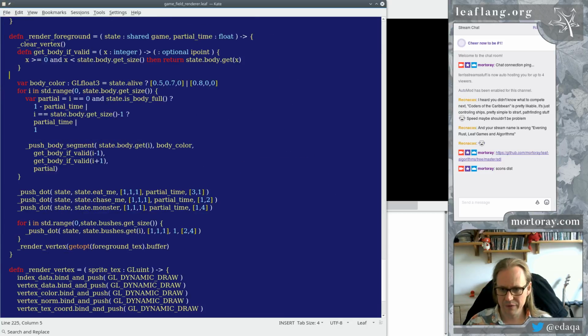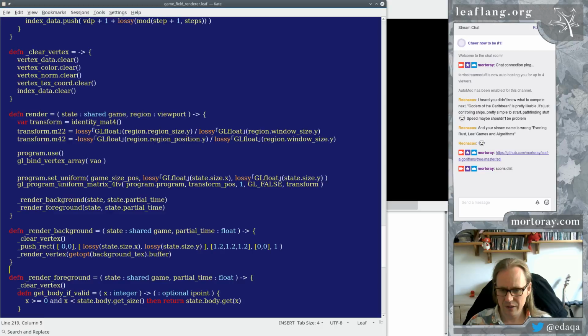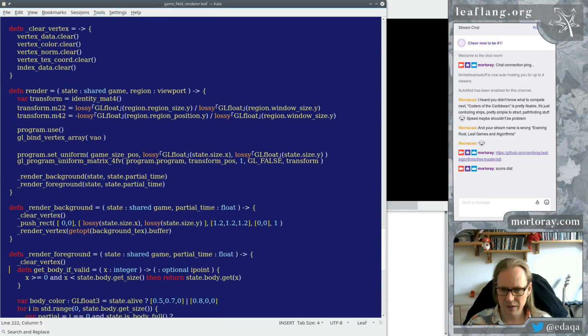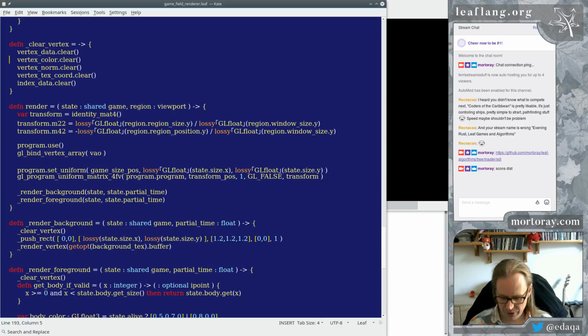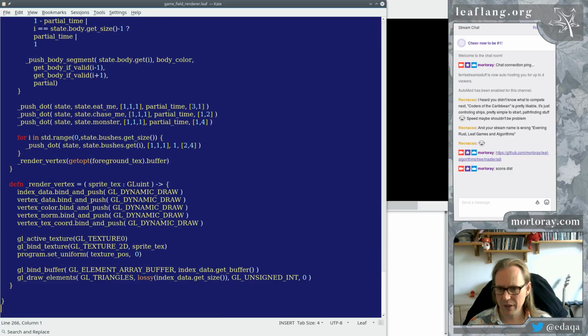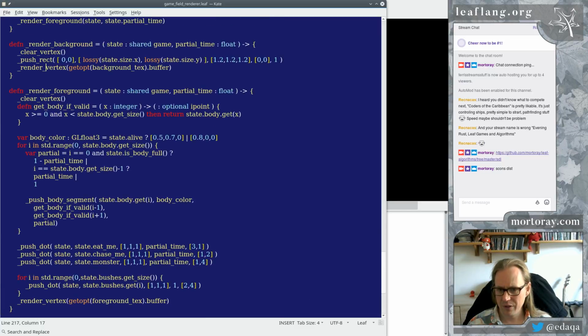Where do we render this? Where we render the body segment, render body. Render foreground, background. Push body segment. I think it's going to be here.